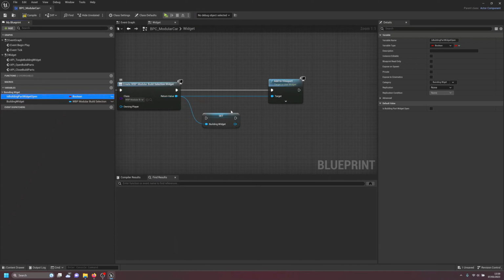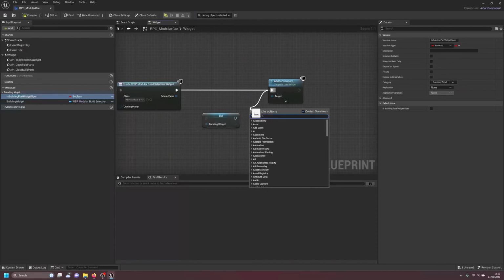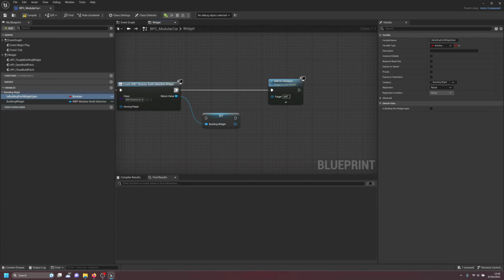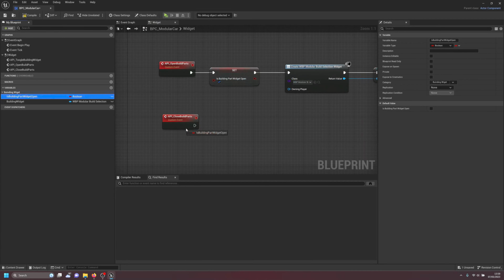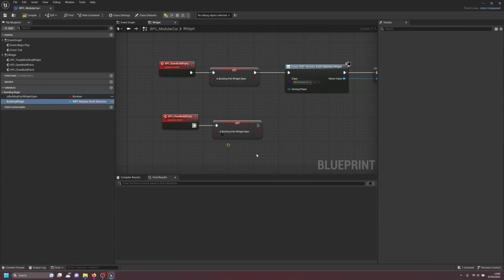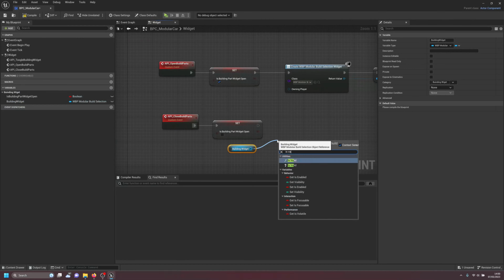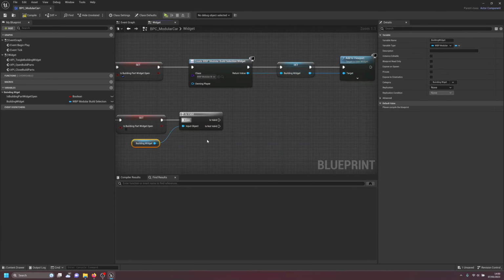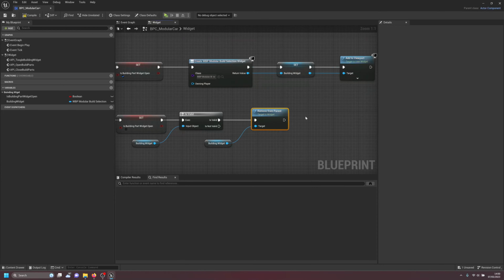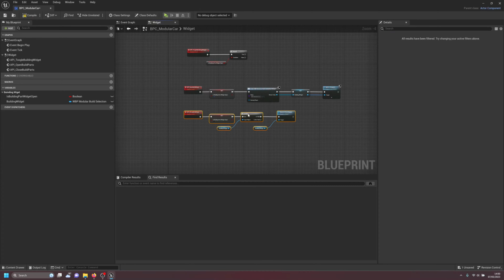Nice. Let me just disconnect this. If you want to disconnect a node, all you have to do is hold Alt, and that's it. I'm going to connect this here and this one there, just so it keeps the flow organized. If you want to close it, really simple, make sure the widget is valid. If it's valid, we get a widget reference again and do remove from parent. It's pretty cool. Nice, so we got closing and opening.